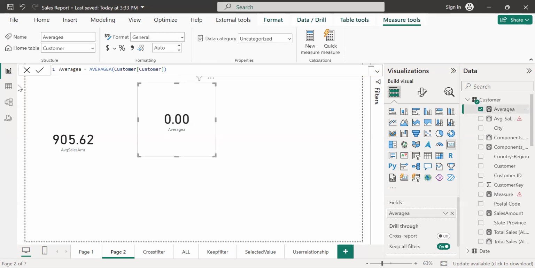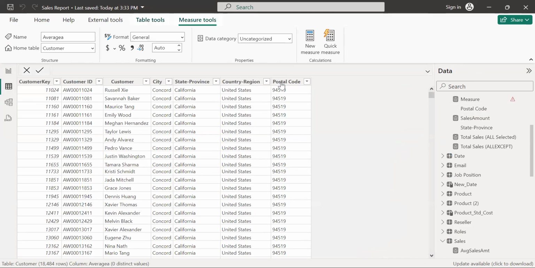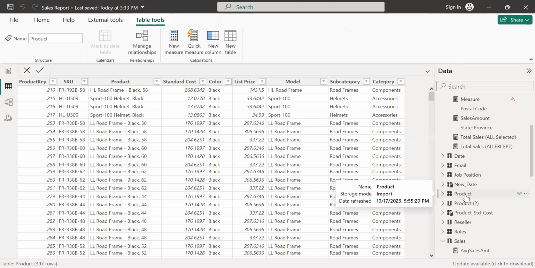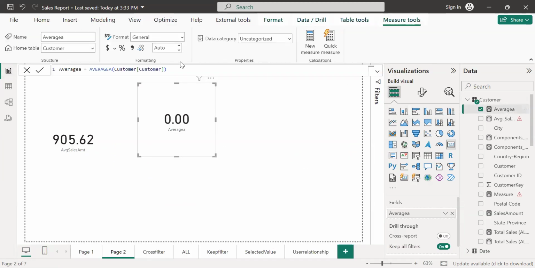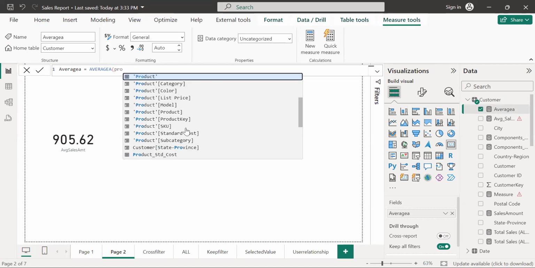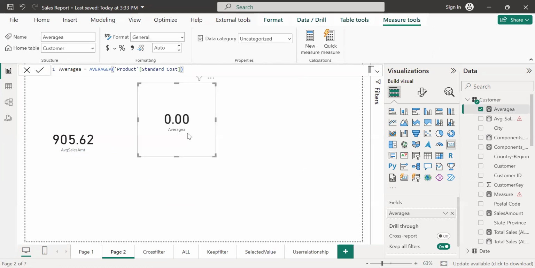Now, when we use this for a numerical value, let's assume I want to calculate this particular column known as standard cost in the product table. This is the product table. I'm interested to know the total standard cost in that particular table. Let's change this to that. AVERAGEA and product, the standard cost for that, and we hit the enter button. Now you can see it gives us the average standard cost.